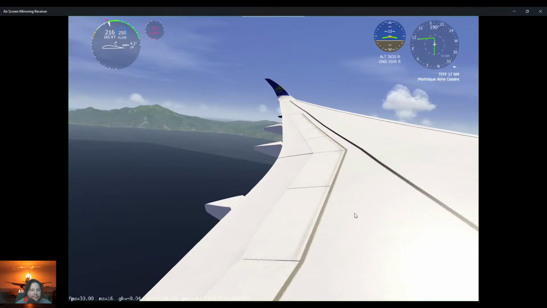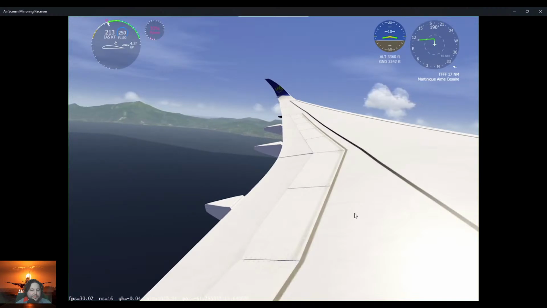Down to our speed now. Still no flaps. No reason for them yet. Probably could go flaps 1, but it's okay. We'll leave flaps out of it for now.